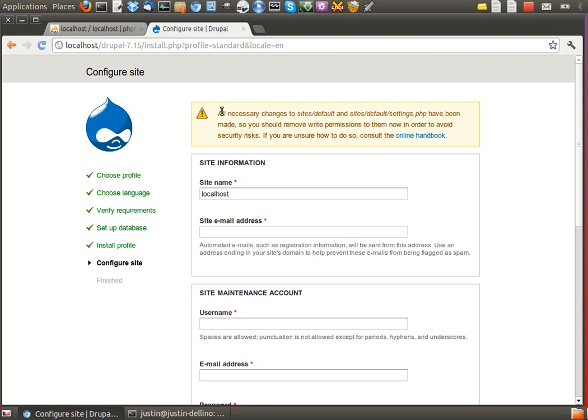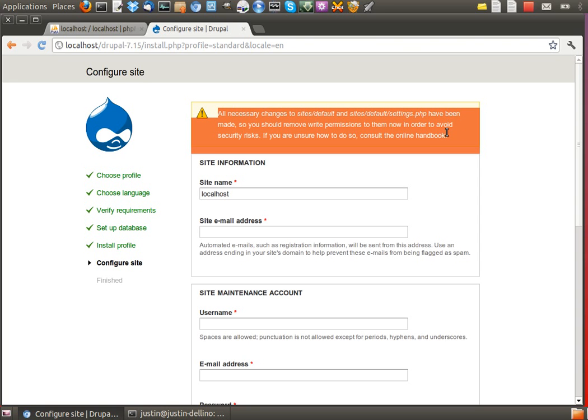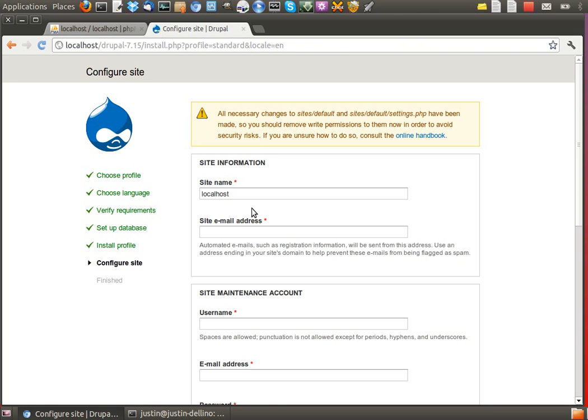Okay, now you get this warning up the top. I will adhere to this important security warning. We'll do that in a moment, but we'll continue on for now. Site name, whatever you want it to be. Email address. I'll just put email at mail.com for now.